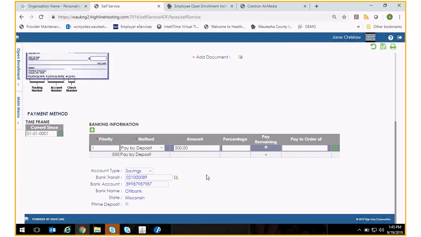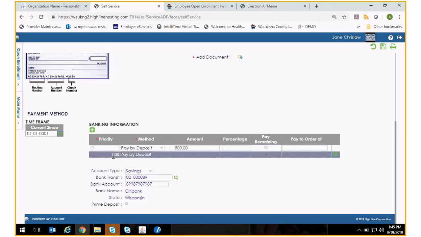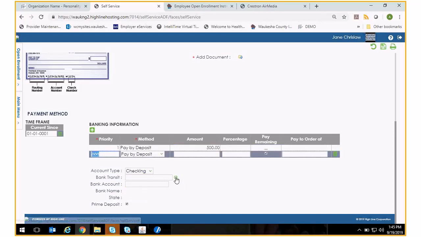In this particular instance, this employee has 2 accounts. For their first account, they have a savings account, and they have the first $500 of this paycheck going into that account. Then they have a second account, which is their checking account, and all of the pay remaining beyond that initial $500 is going into the checking account.